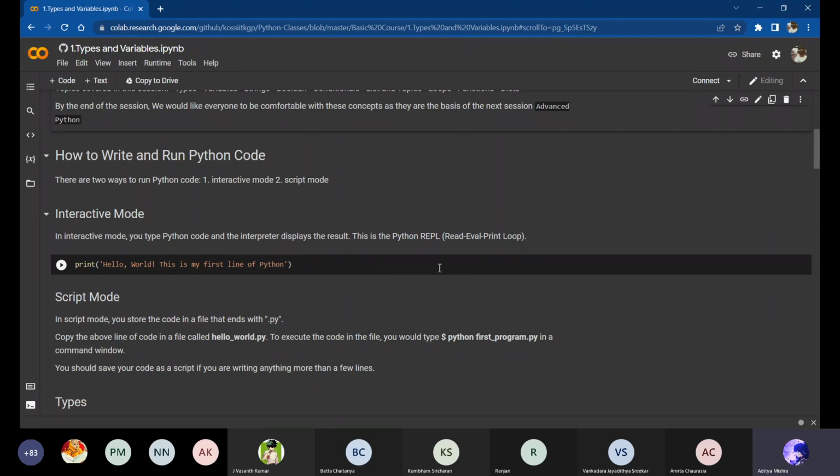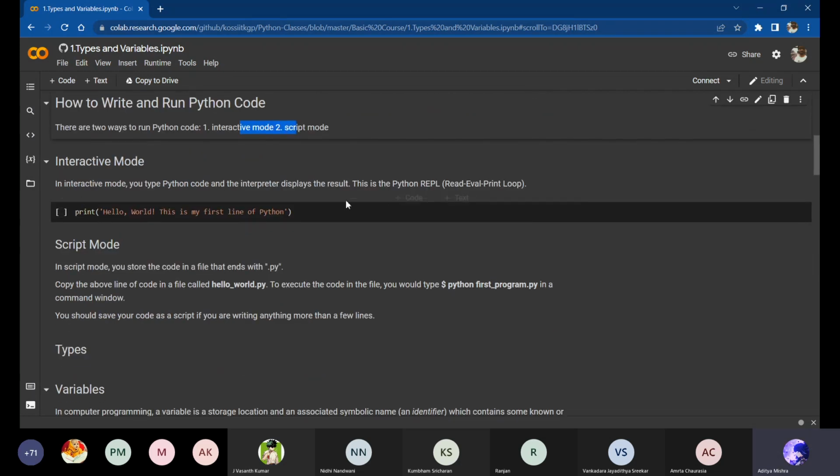So how do you run code right here in this Colab, and what is this Colab? It is developed by Google, of course. There are two ways you can run Python code here. One is interactive mode, and another is script mode. First is the interactive mode that you will see used a lot in this. In this interactive mode, you can just play on this.